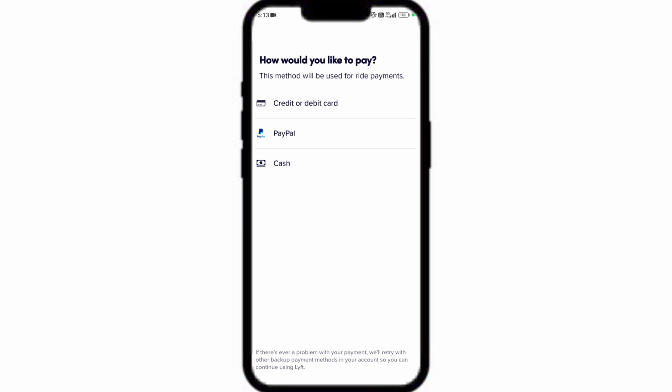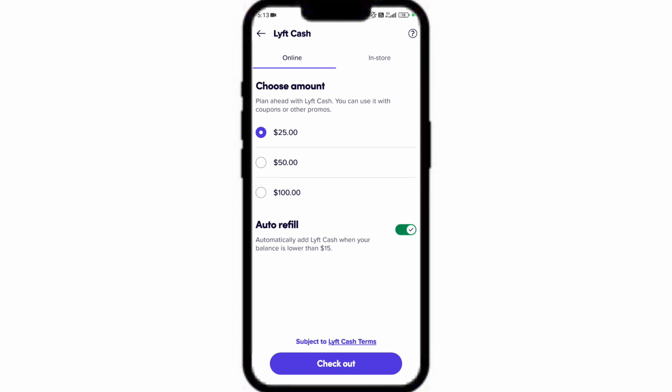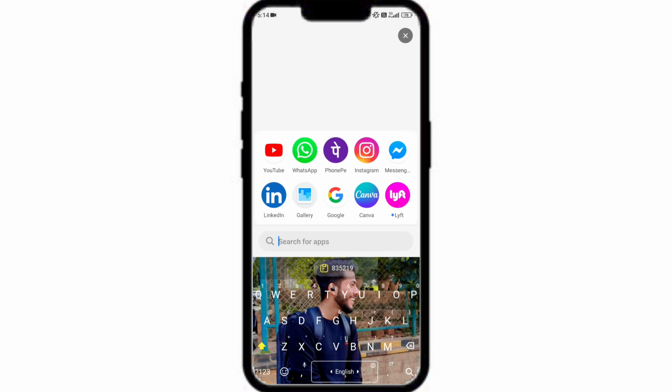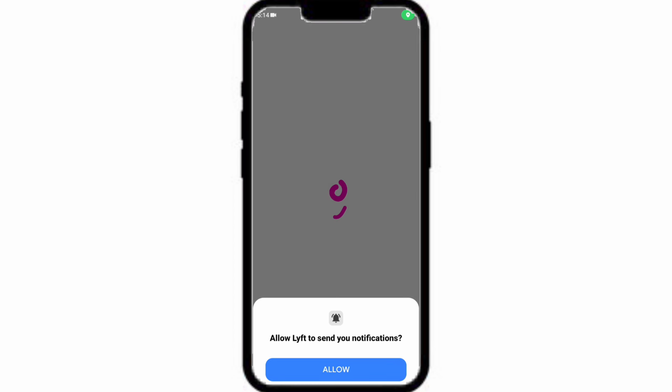So if you want to add your payment method, you can add it from here. So in this way you can set up the Lyft application on your mobile device.